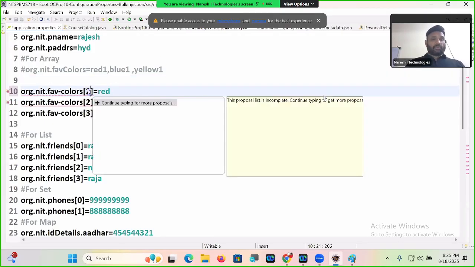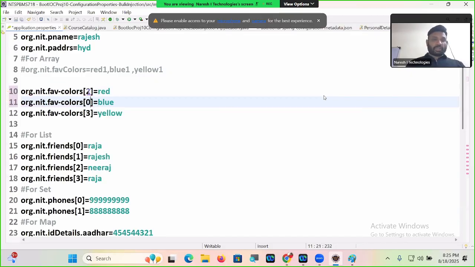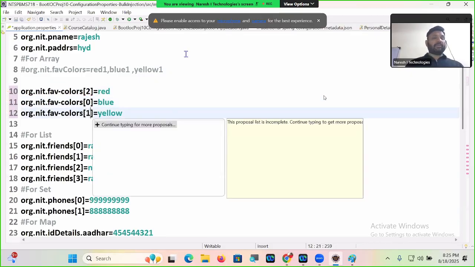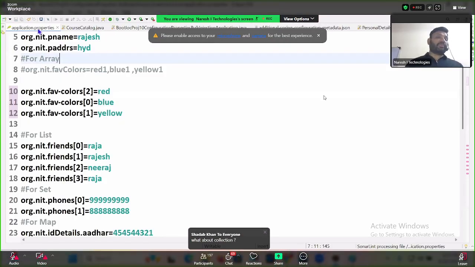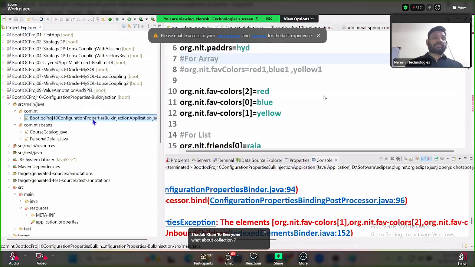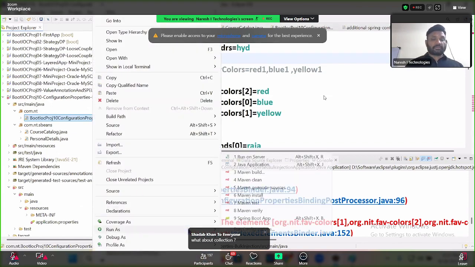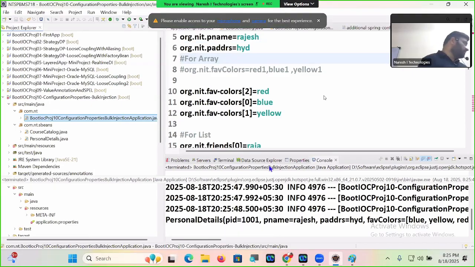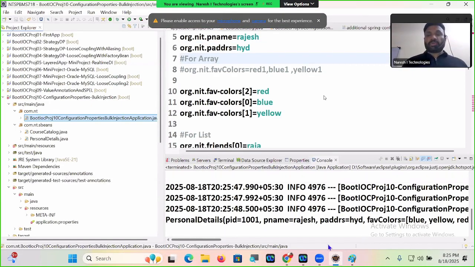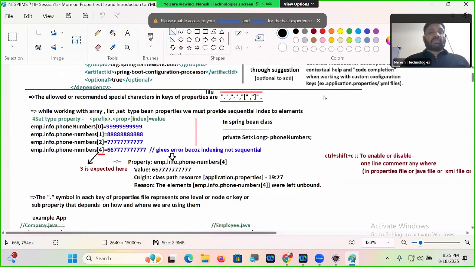Here I'll keep 2. Here I'll keep 0. Here I'll keep 1. Is there any problem now? The order you need not follow, but index must start with 0. Run as Java application. Any problem towards injection? No red color means output came nicely. Super, guys. Now if 3 is expected here as property name, is error coming or not?